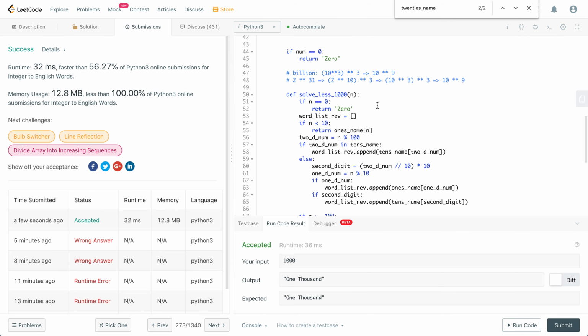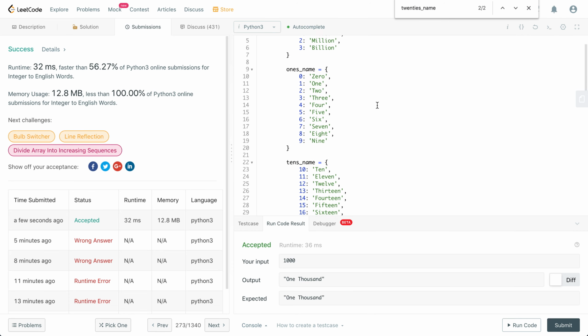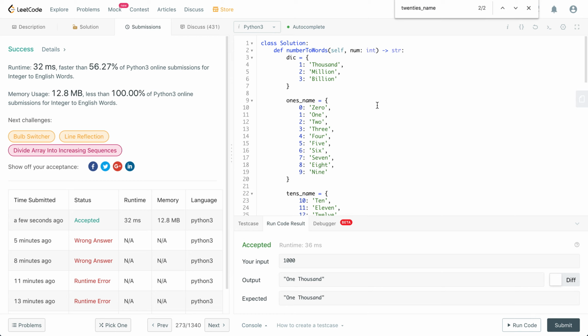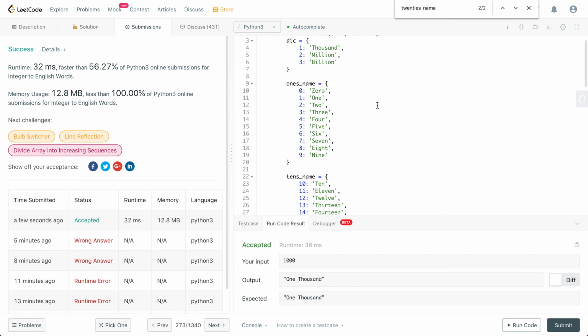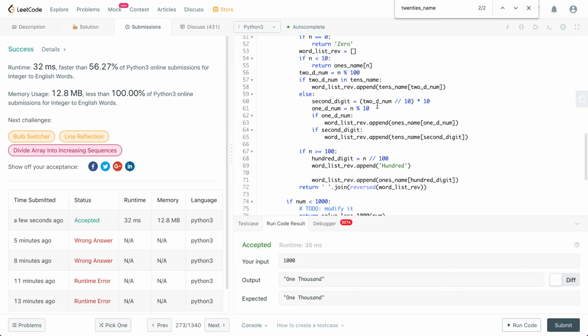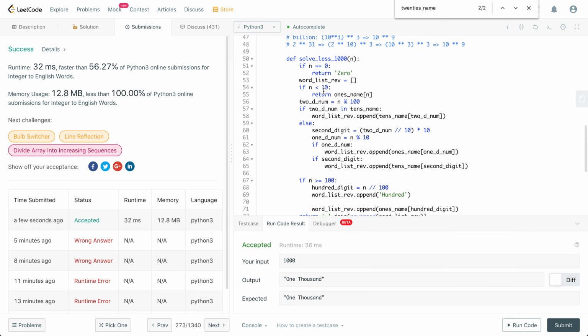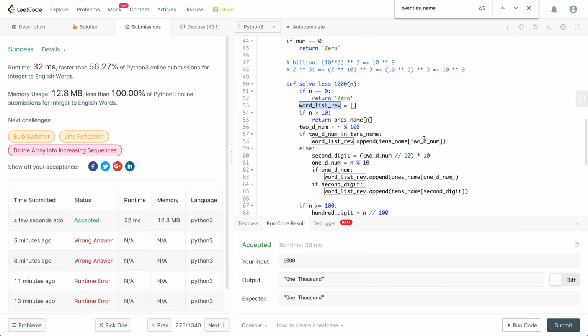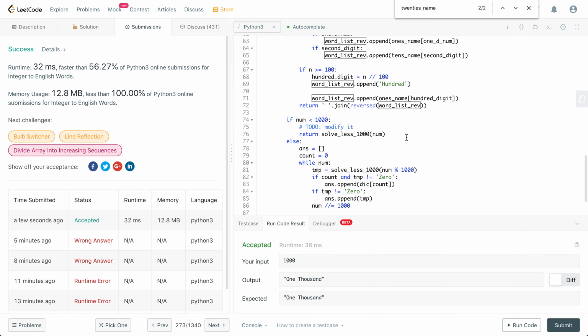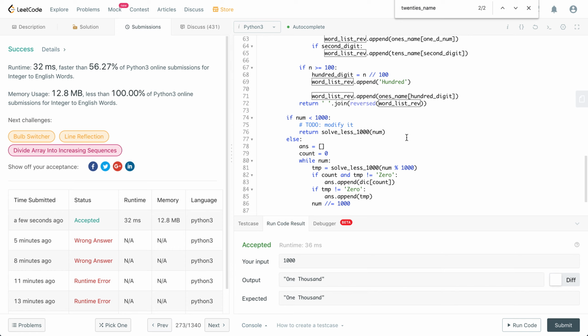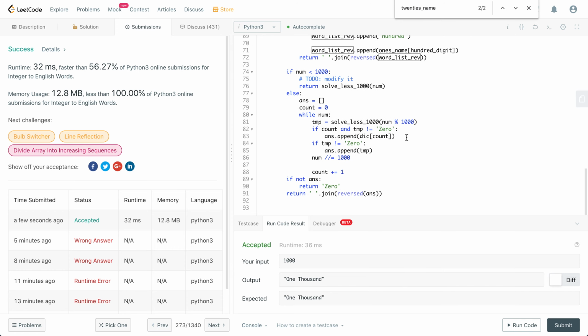This approach's time complexity is, let's say the length of the number, which is the number of digits, is n, then the time complexity is O of n. And the space complexity is, we just use word list ref, and this is at most 3, so we can count it as constant space, so the space complexity is O of 1.